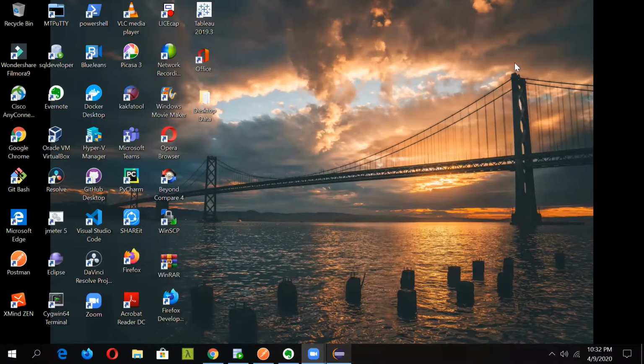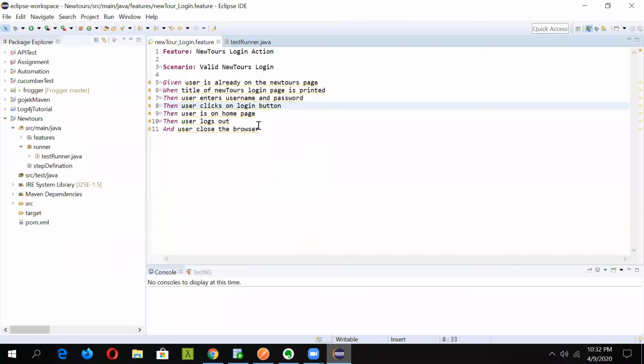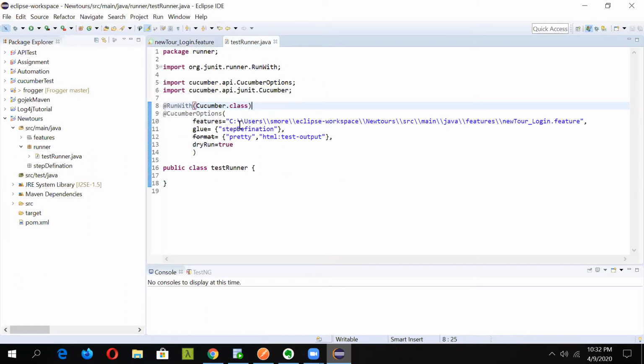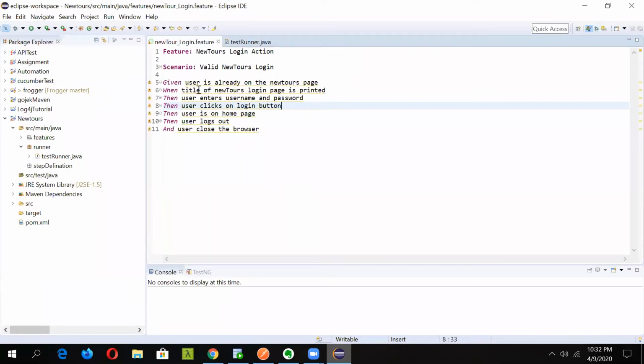So in our last few sessions we saw how to create a feature file and write the scenario in it using the working language, as well as how to create the test runner file and specify the different Cucumber options in it. So now it's time for us to write the step definition file against all these steps that we have written.